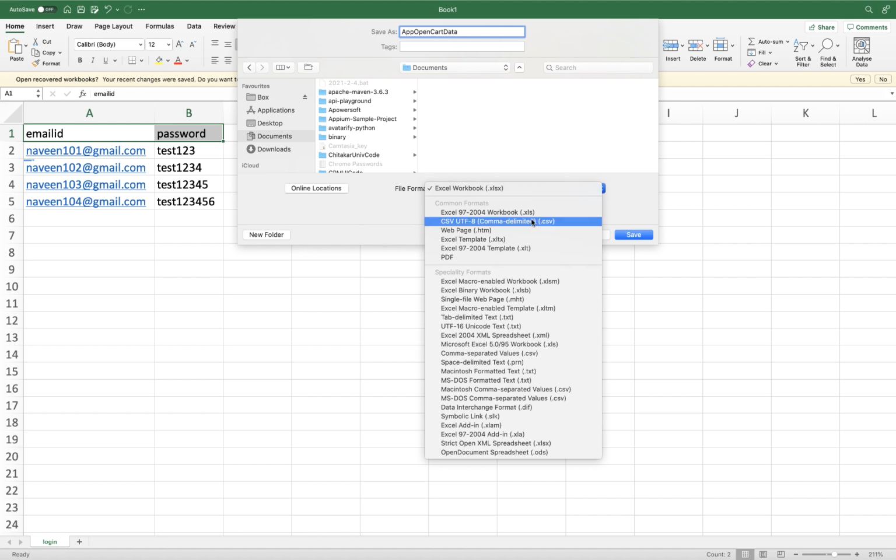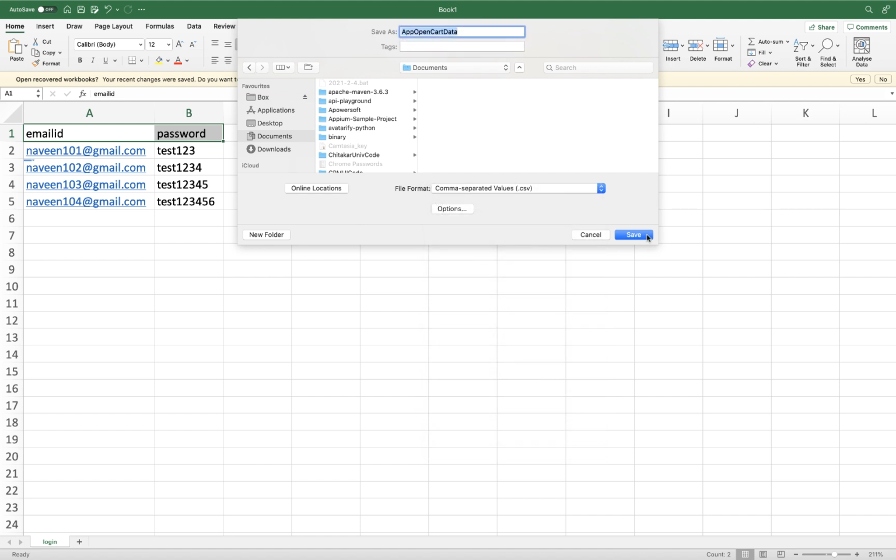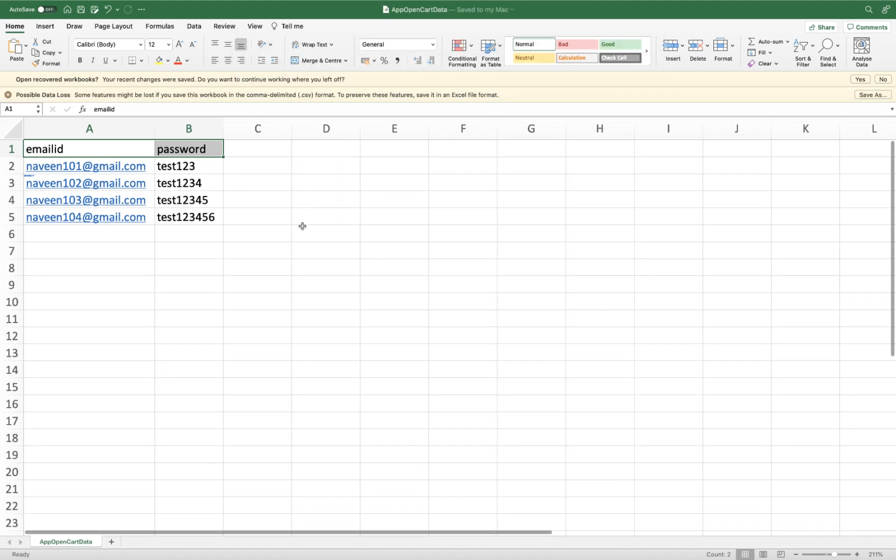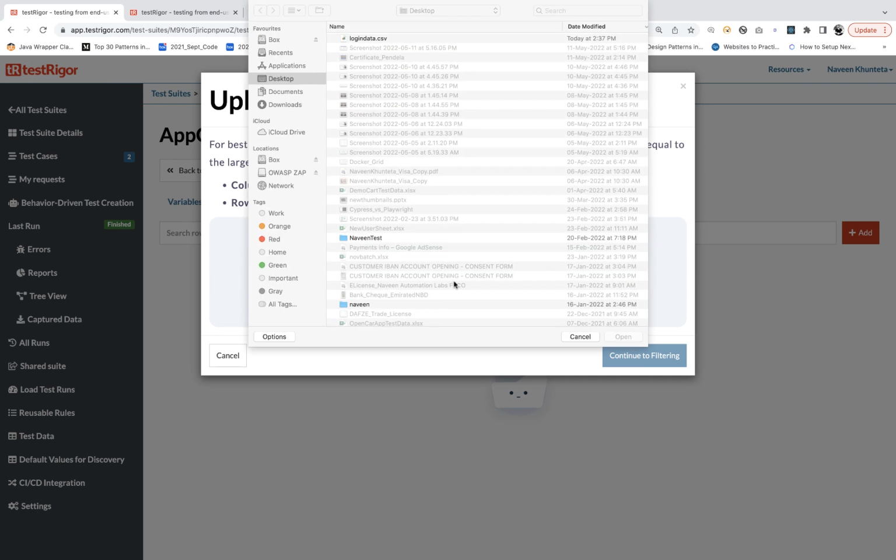Here you can see the CSV file option. You can get it from here. You can see comma separated values. So simply save this file. So this is now a CSV file. Perfect. Now after that, go back to your upload a CSV option here.